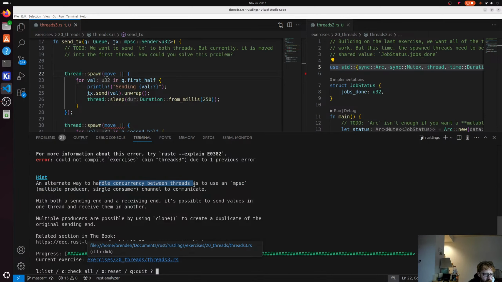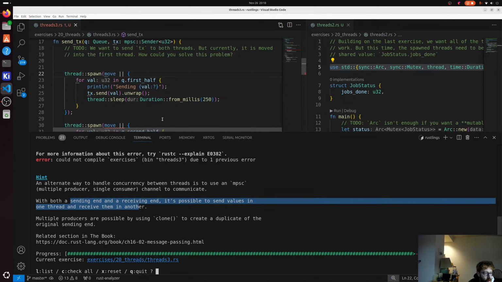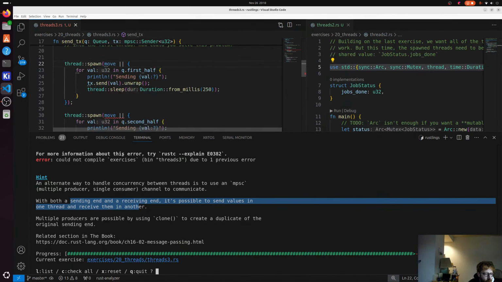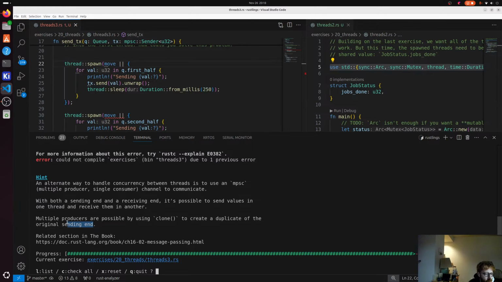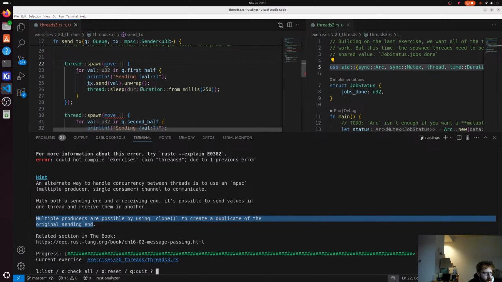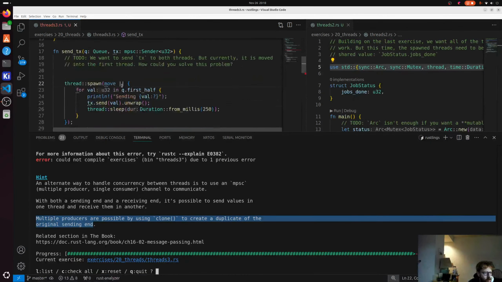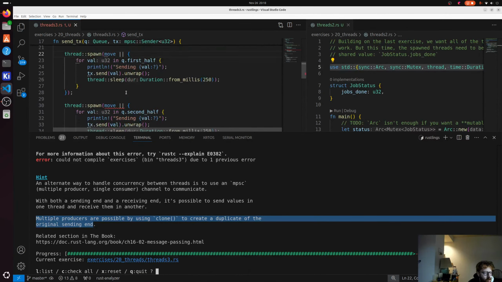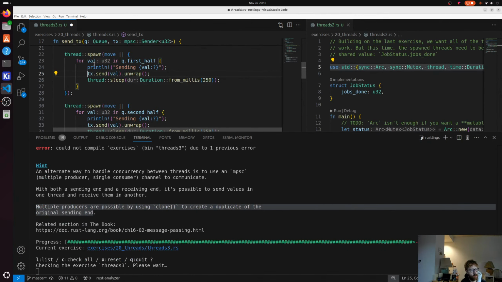The handle considered is used MPSC. Multiple producers, single consumer channels to communicate. With both a sending end and receiving end, it's possible to send values in one thread and receive them in another. Is that what's happening? Multiple producers are possible by using clone to create a duplicate sender. That was my thought. So who's your problem? You're the problem.